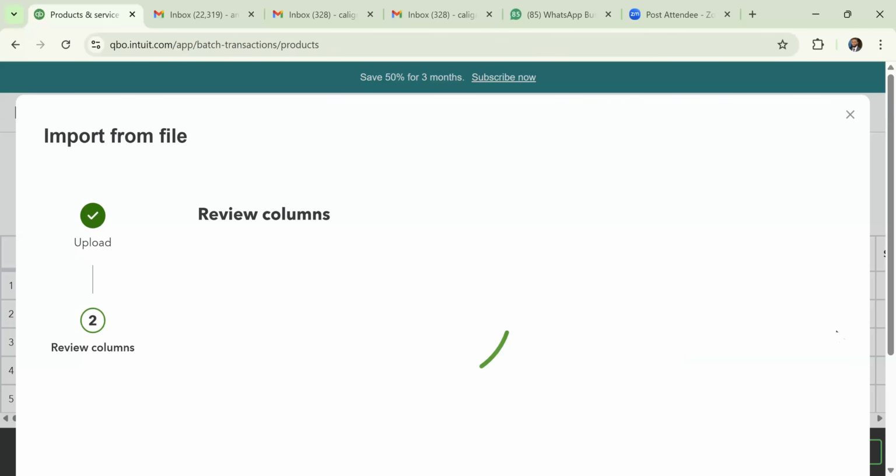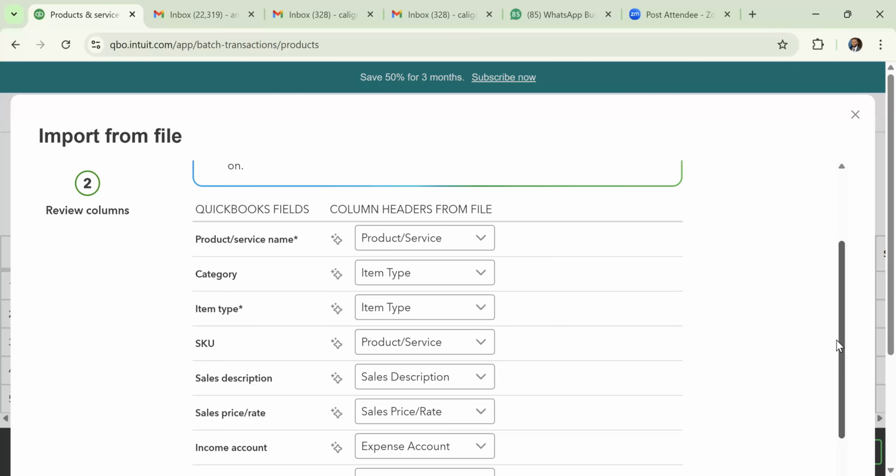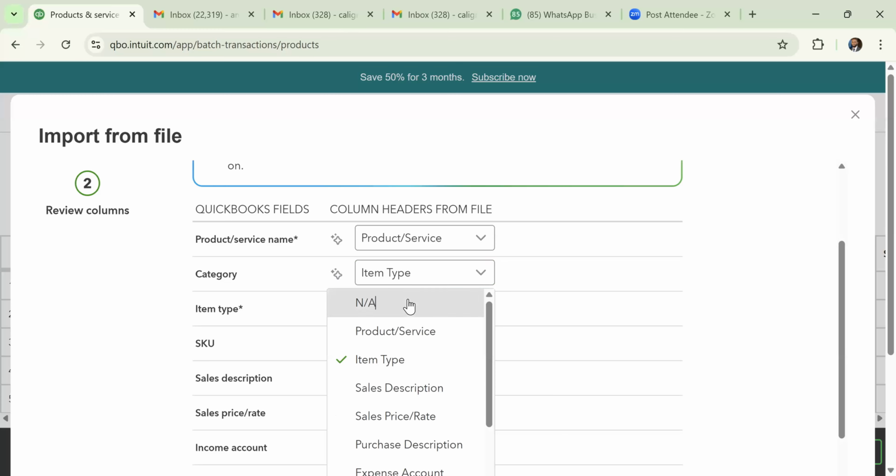Mapping simply means it will scan through your Excel file, look at the column headings you have in your inventory list, and try to match them with the appropriate column headings in QuickBooks. In QuickBooks, there's a column for product/service. It has gone through my Excel file and seen that there's a column for product/service, so it has mapped them. QuickBooks has a column for category. However, my Excel file does not have a provision for category, so I'm going to select not applicable.